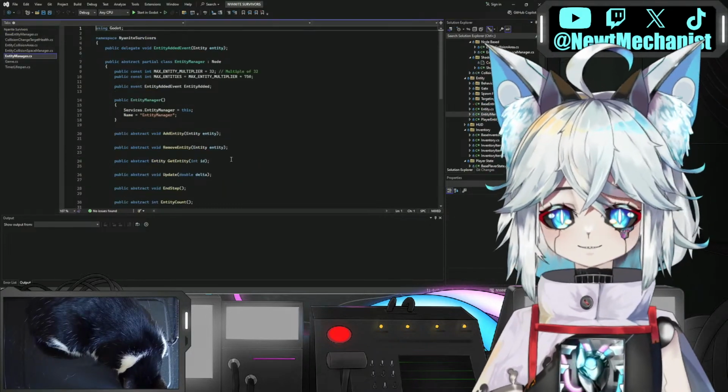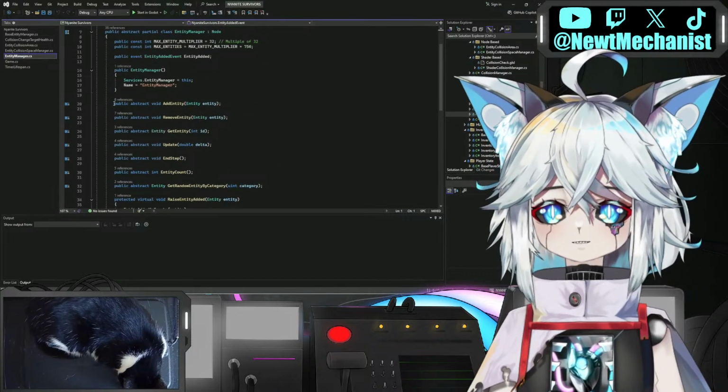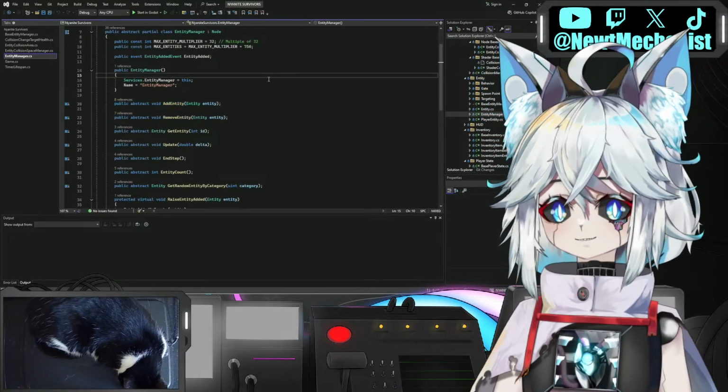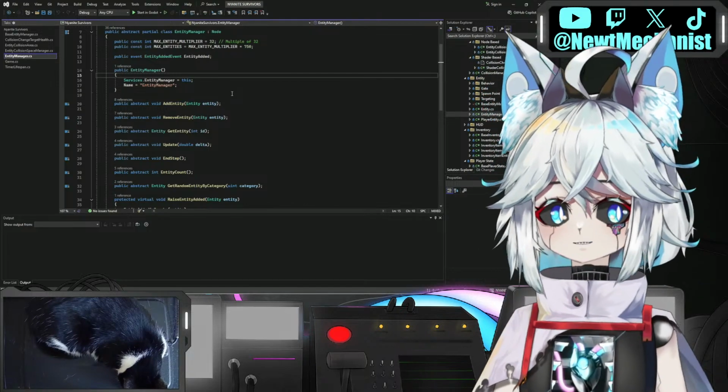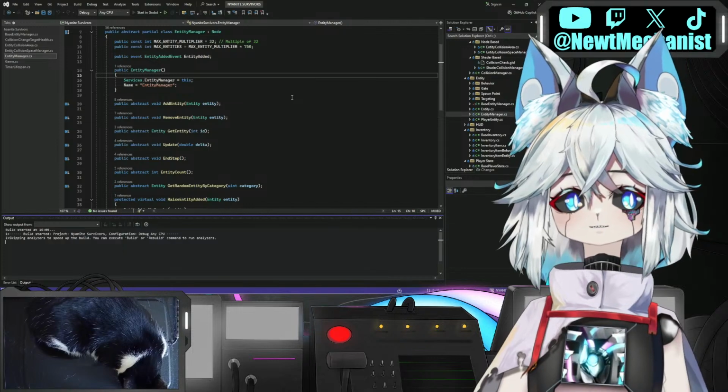Okay, Entity Manager. Here's our interface for the Entity Manager. These are the two relevant ones, add and remove entity. The Entity Manager is responsible for keeping track of all the stuff. Let me show you the stuff.